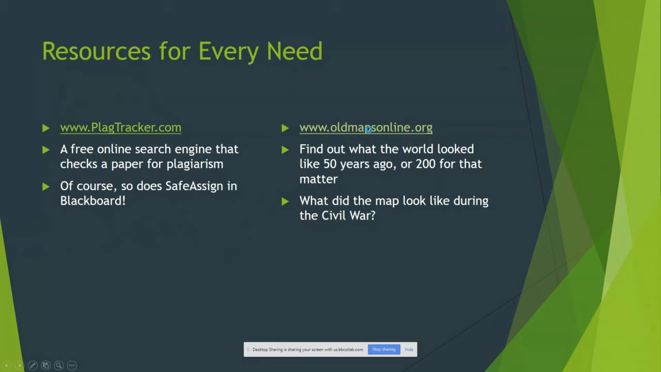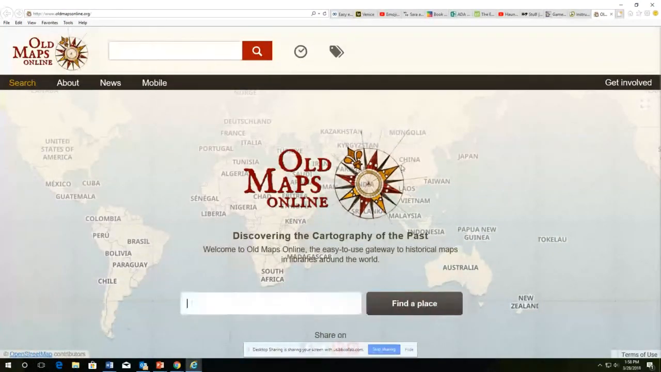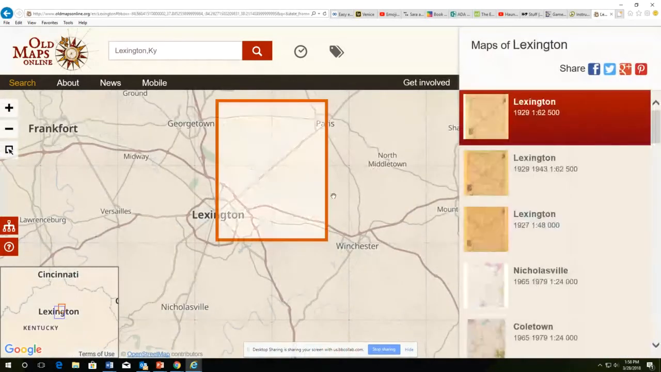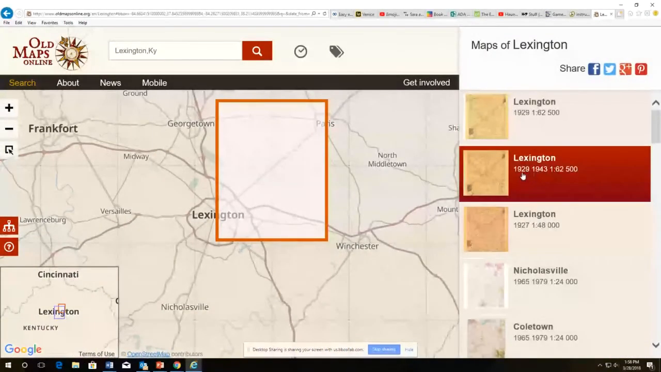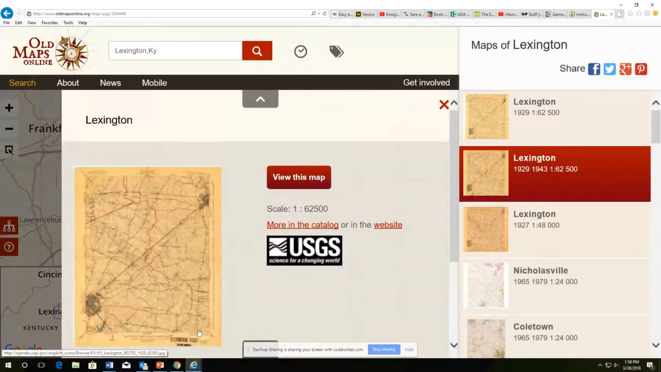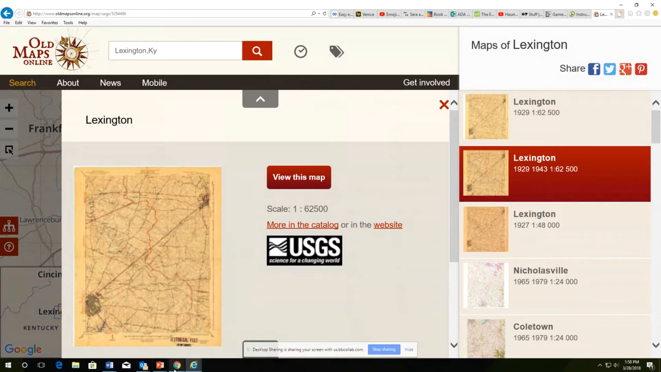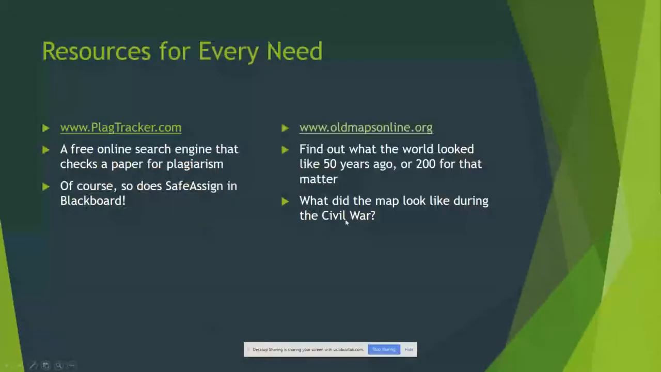Now, Old Maps Online is a beautiful website. It is so cool. We can go and let's put in Lexington, Kentucky here. Now you can put in, of course, any place you want to, and it will give you old maps that you can look up for different times. So here's a map of Lexington in 1943, for example. And we can, of course, look more closely at that map and what roads were available. And it'll go back as much as 200 years. So it's pretty interesting, especially if you're teaching some history that involves old maps.